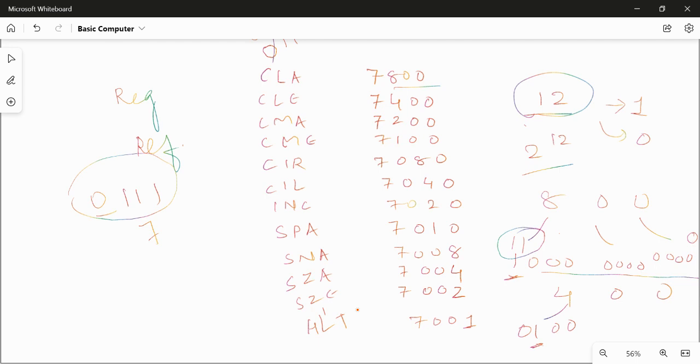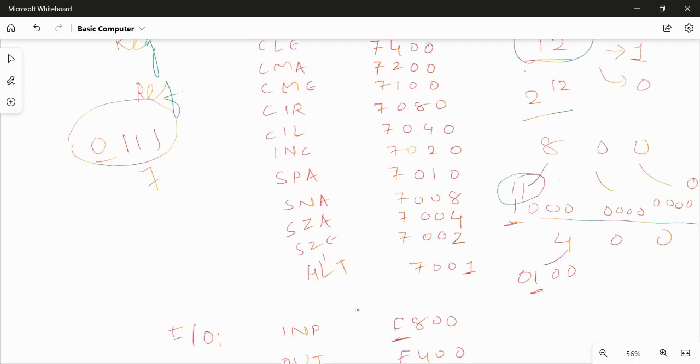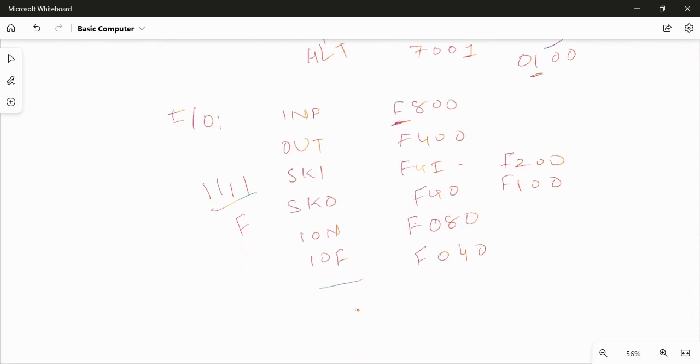So we have used these combinations out of 2 raised to 12 possible combinations to make our combinations very simple. At a particular significant bit position, there will be a 1, and the rest of the bits will be zeros. And the same logic is followed for the IO instructions as well.